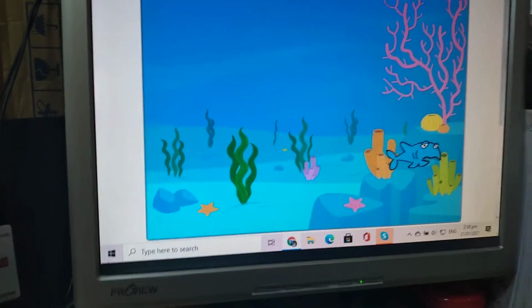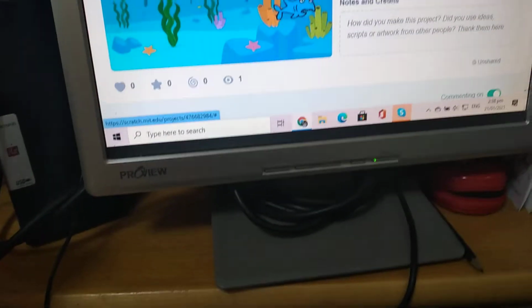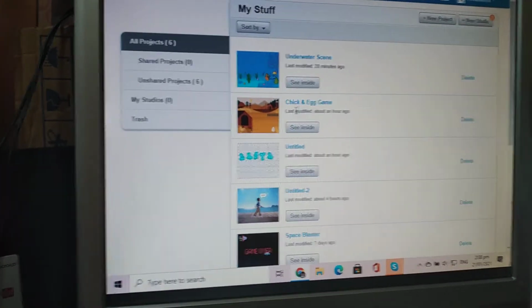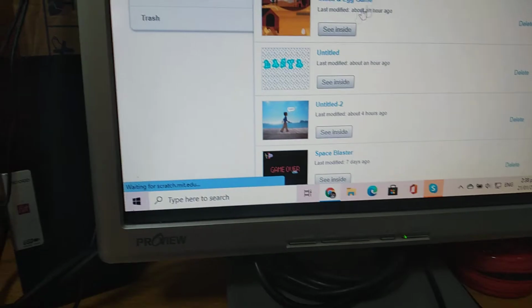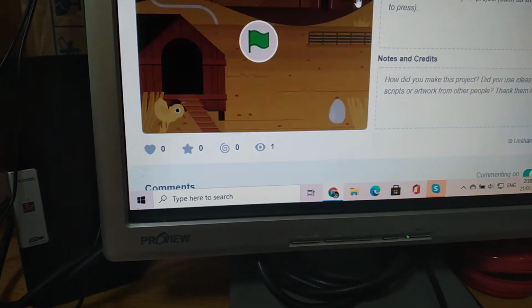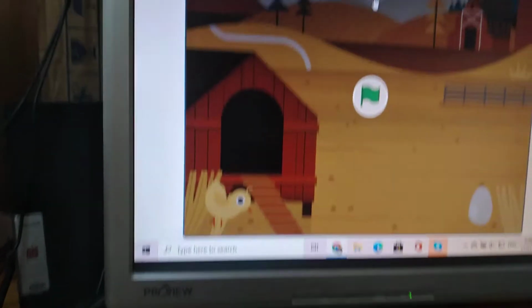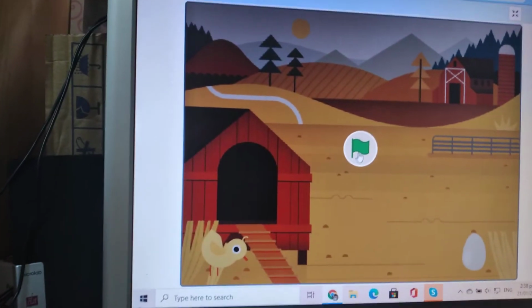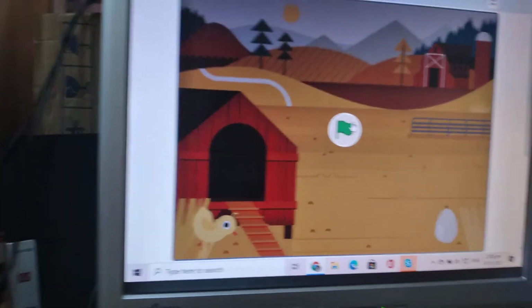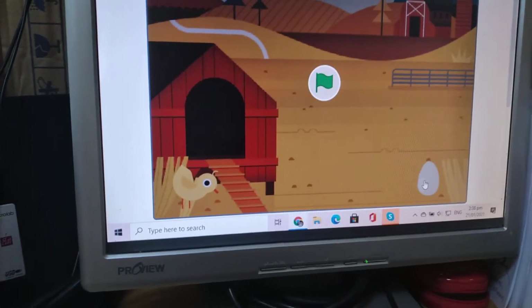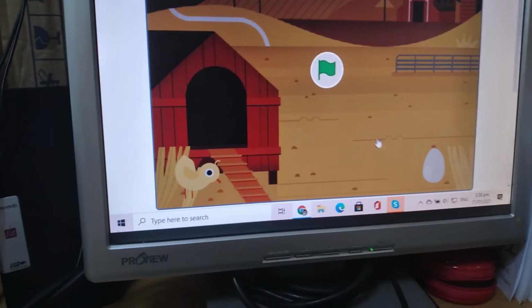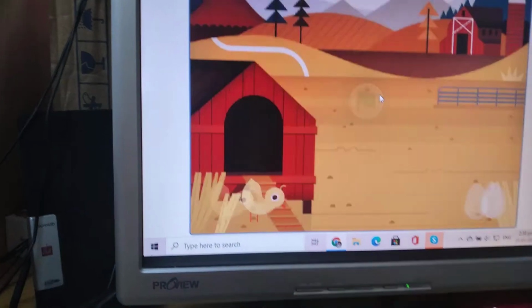So that is for the first one. So I'll show you the second one. The second one is the chicken egg game, so I'll show it. Okay. So actually when I click the space bar, the chick will jump. So the chick shouldn't touch the egg. When it touches, the egg will break. So let's start.